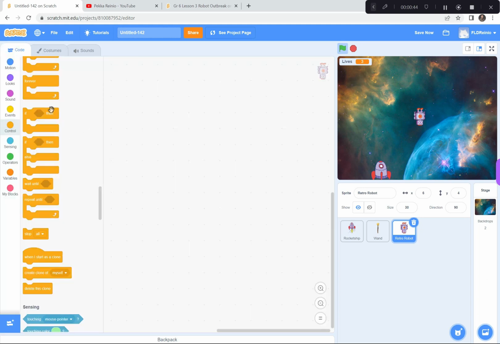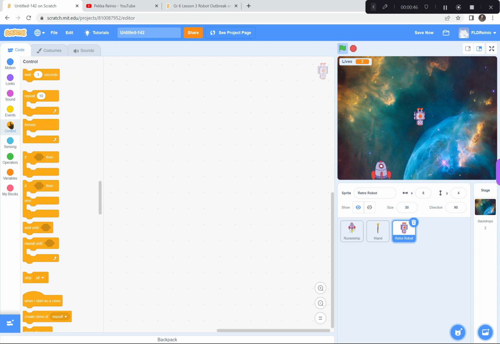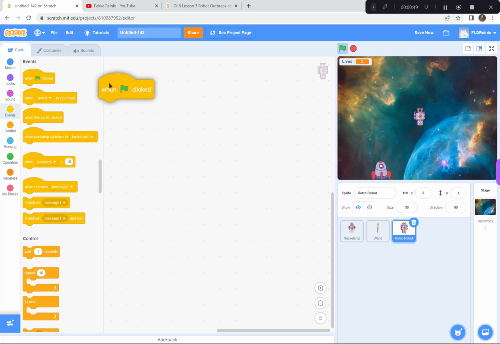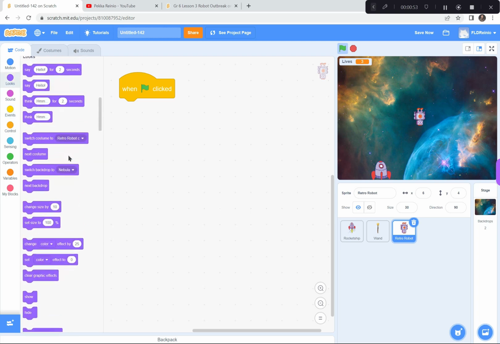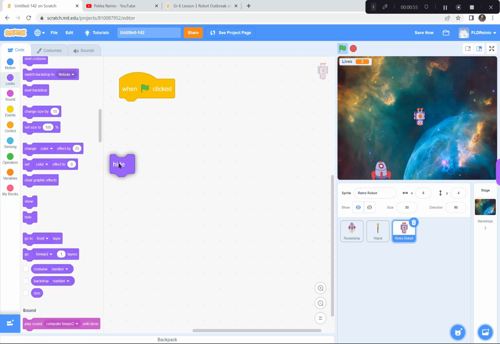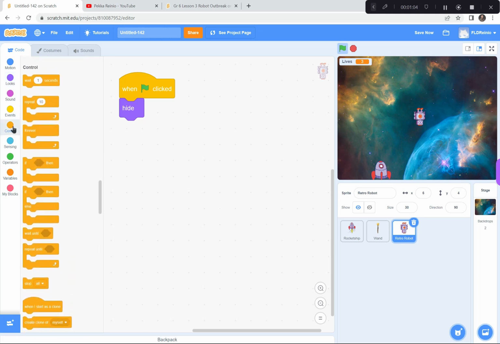So now when the green flag is clicked, I want the original robot, that one, to hide. I don't want to see him. He's just going to hide because we're going to make a clone of him pretty soon. So now we want to wait a certain amount of time before we appear again. So I'm going to go get a wait.